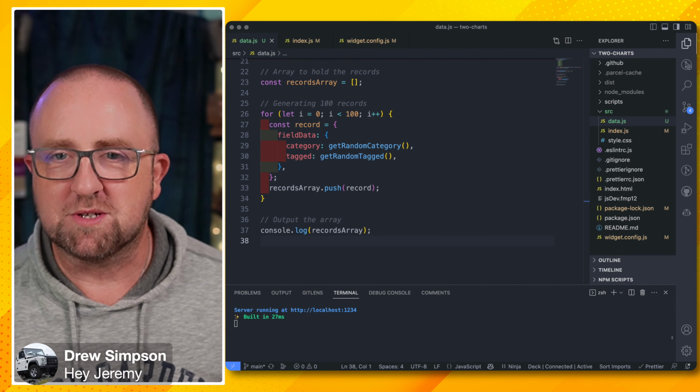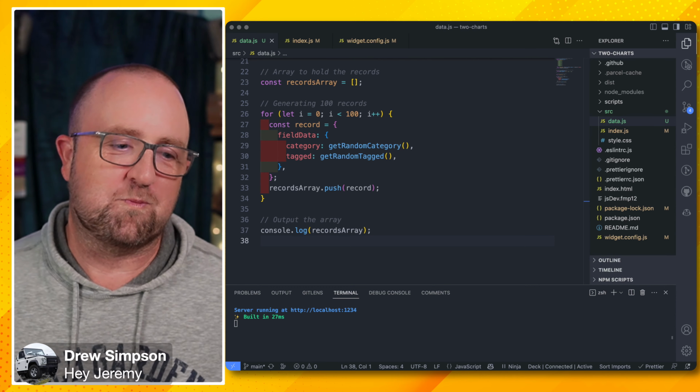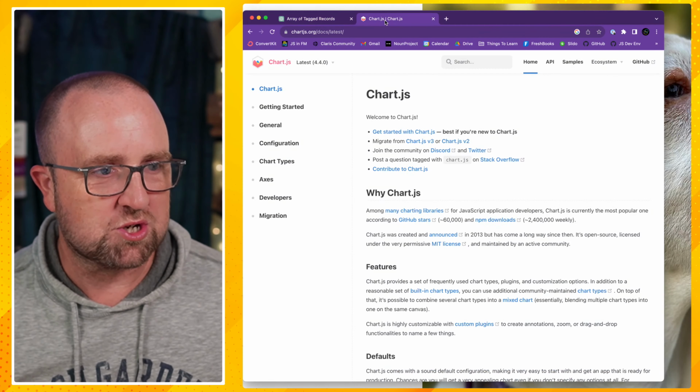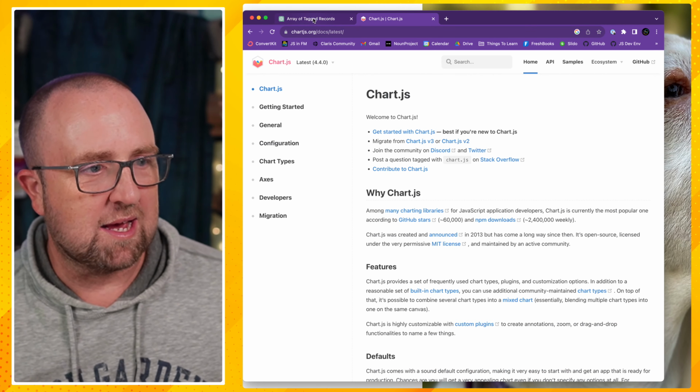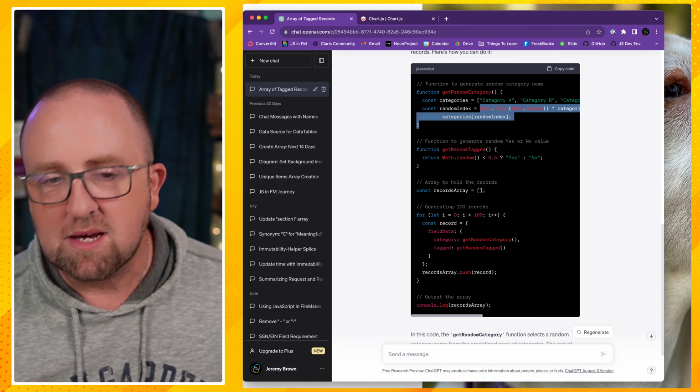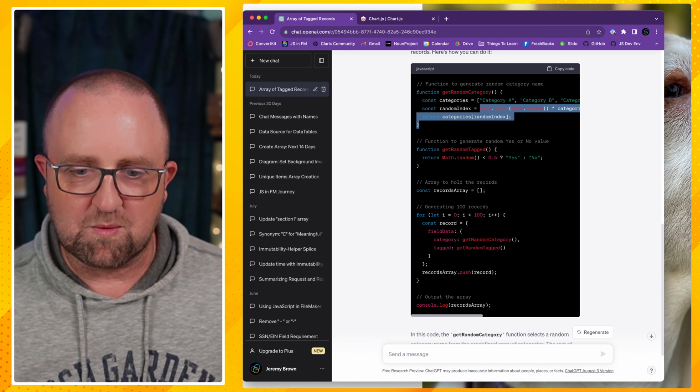This is fun. I'm just building some chart stuff here, so come along with me. I'm going to use Chart.js, and I use some ChatGPT to help me get started creating some records. And so yeah, that's kind of where we're at.